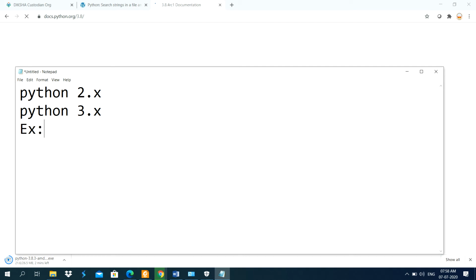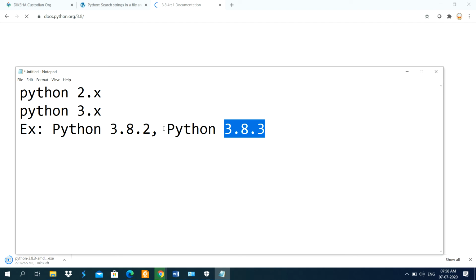Example, Python 3.8.2, Python 3.8.3. So what are the differences between them? Actually, the earlier version has some bugs in comparison to the newer version. In every version they add some features and remove some bugs in comparison to the previous version.